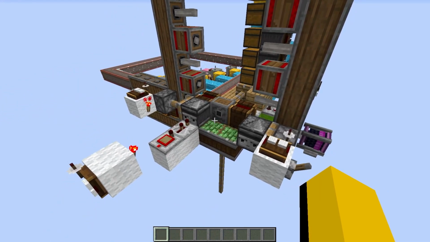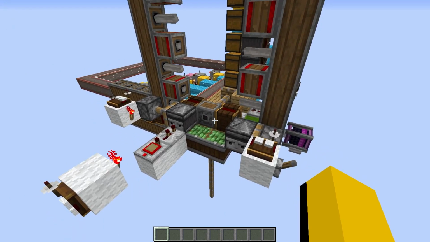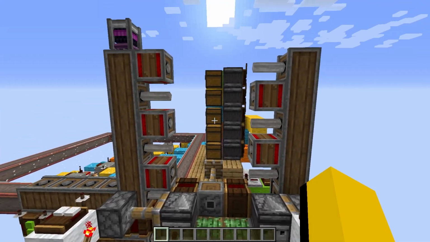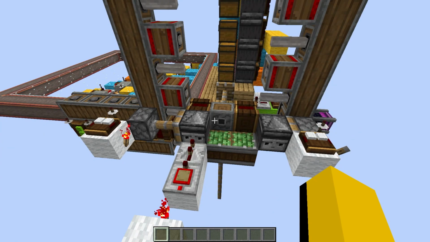And I went with observers because I discovered that they send a redstone pulse whenever the system stops, which is exactly what I needed. So when the vertical piston gets to be next to one of these chests that need to be retrieved, this horizontal system only has 1 second to do what it needs to do.